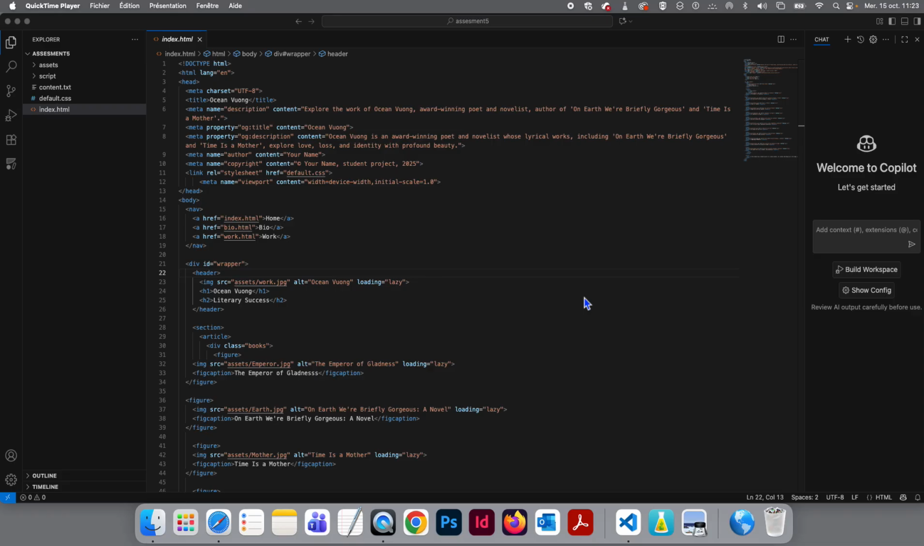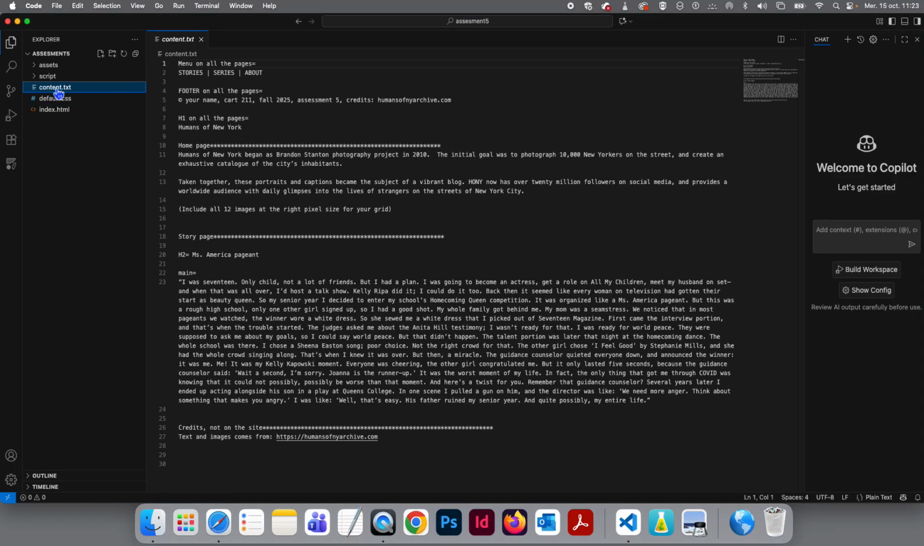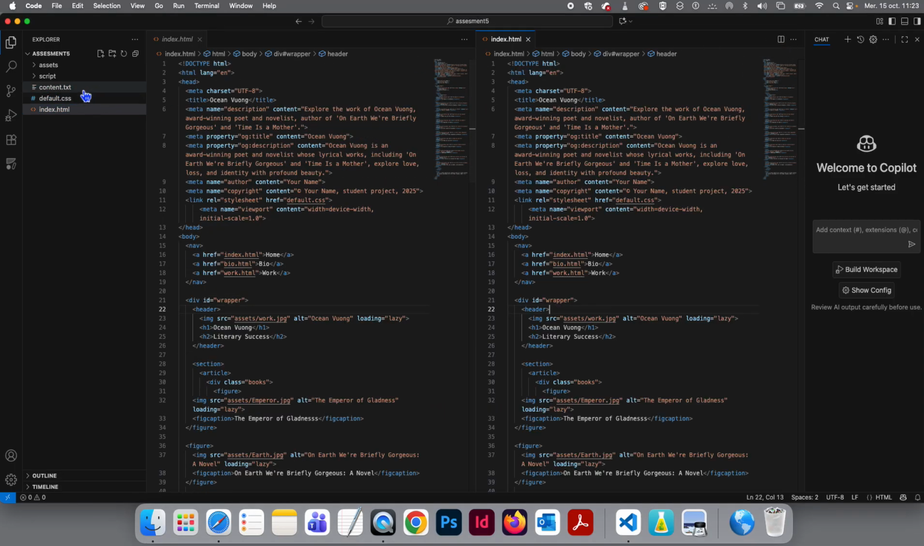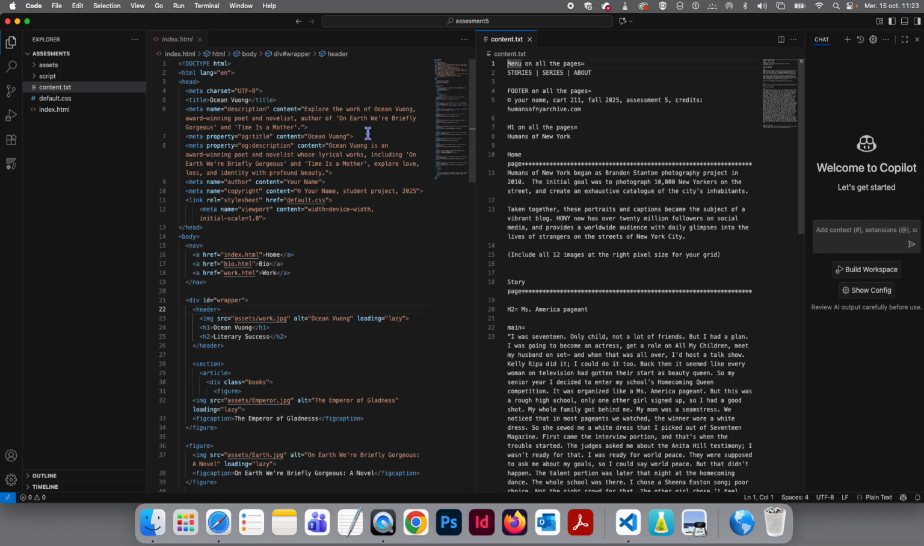Let's go first with the easy stuff, images and text. So place my content here. I have my index here. Let me split my pages so I can put my text on one and my content on the other one. So first the metadata.